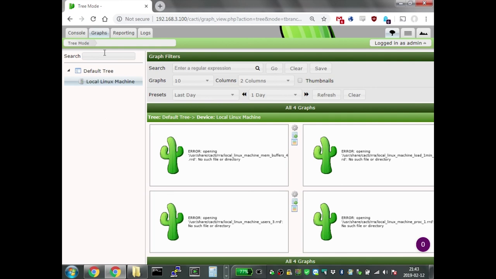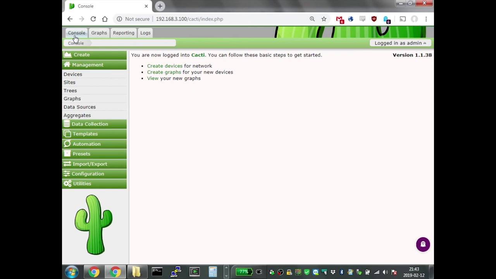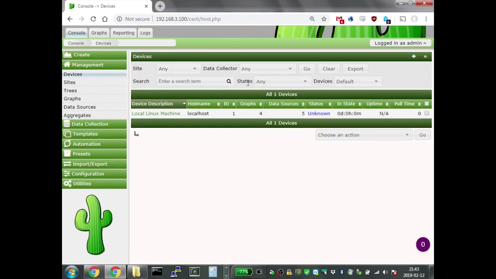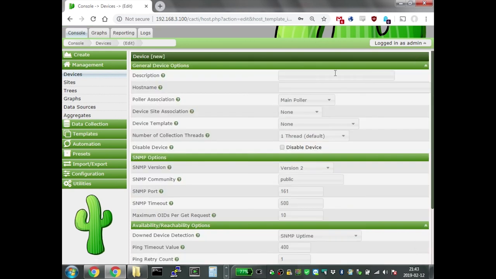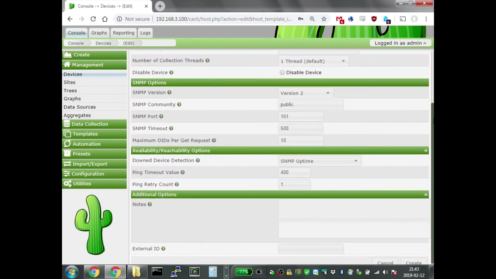Nope. All right, so there's something wrong with the default machine graph for Cacti. But if we wanted to create a new device, you'd think there would be a nice big flashing add device button, but there isn't. It's this tiny little plus symbol up here in the right-hand corner. That's the only way to add a device. So we add a device in here, and then we would fill in all this info, host name, description, blah, blah, blah.